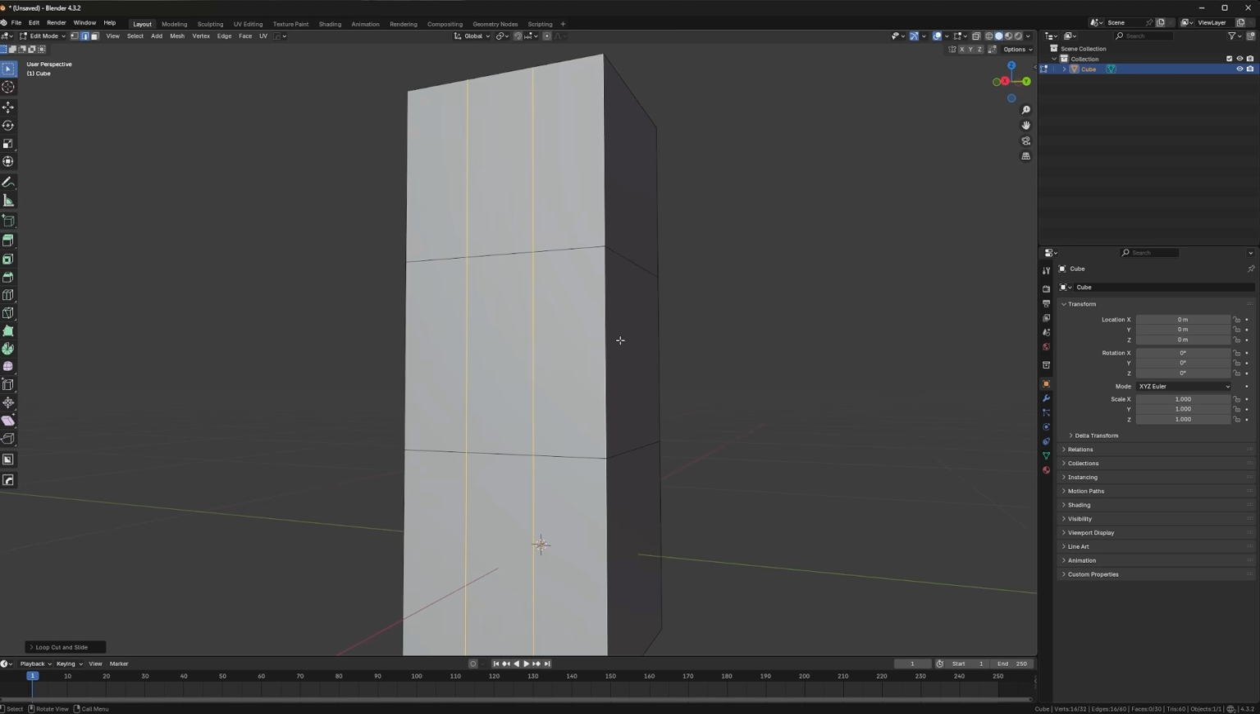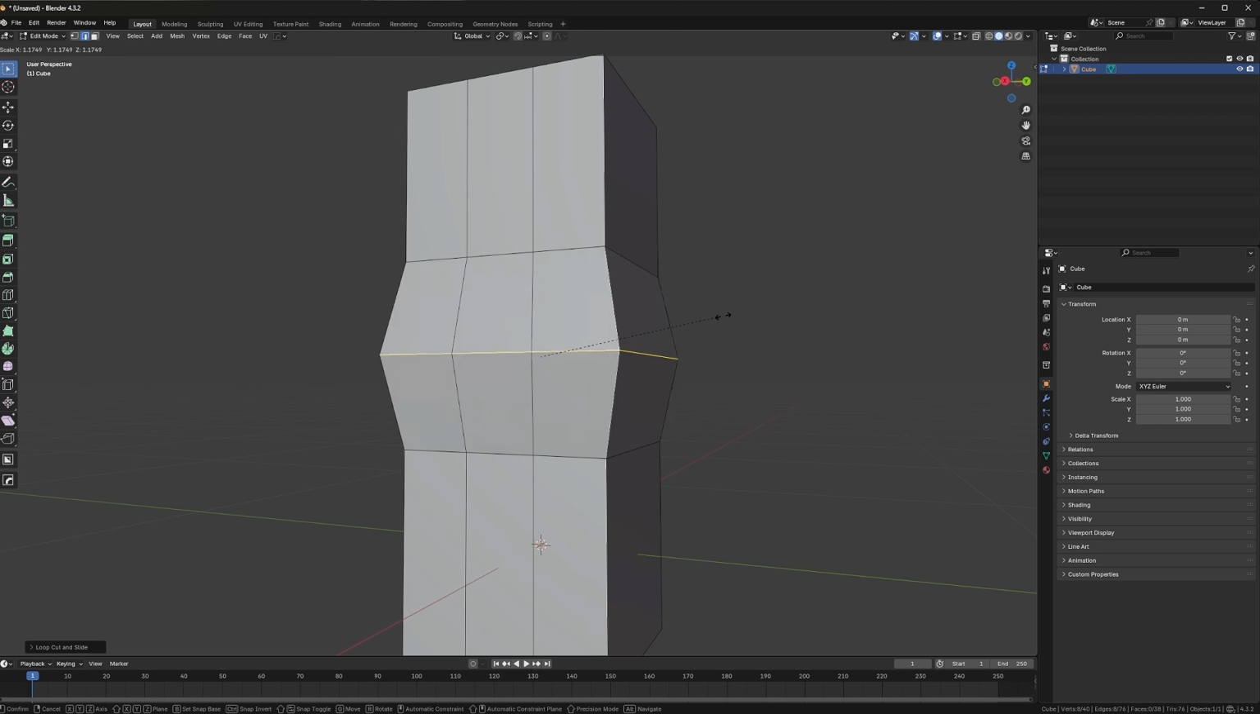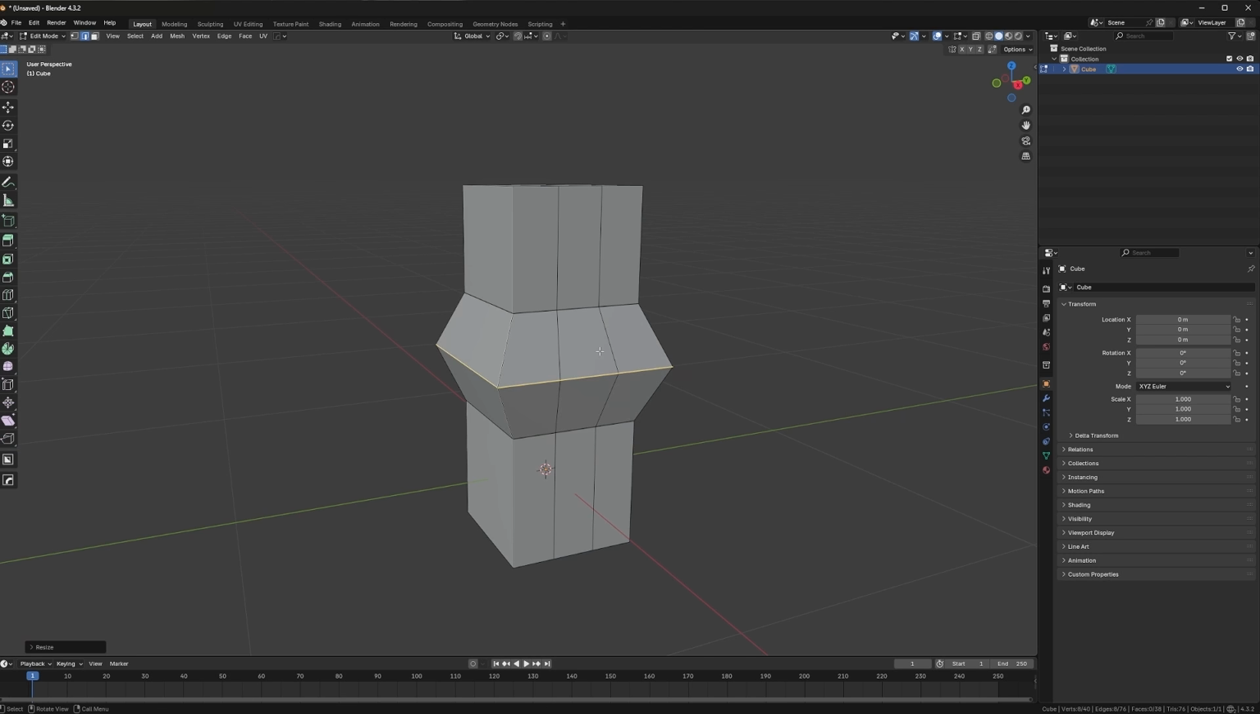Let's say we wanted to move this in the middle. Let's just say we want to make it bigger. We could press Control R and we could scroll on our mouse if we want more, but for now, we're just going to click to add that one. Then we could press scale and we have a bigger section in the middle.